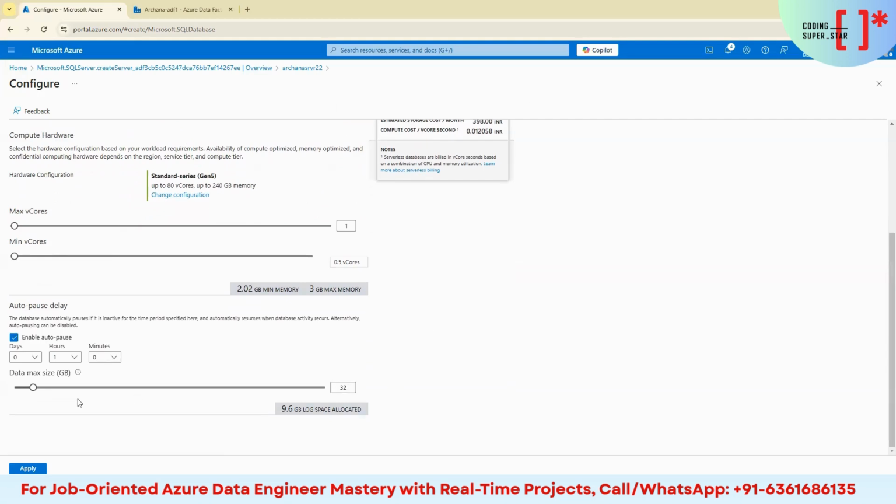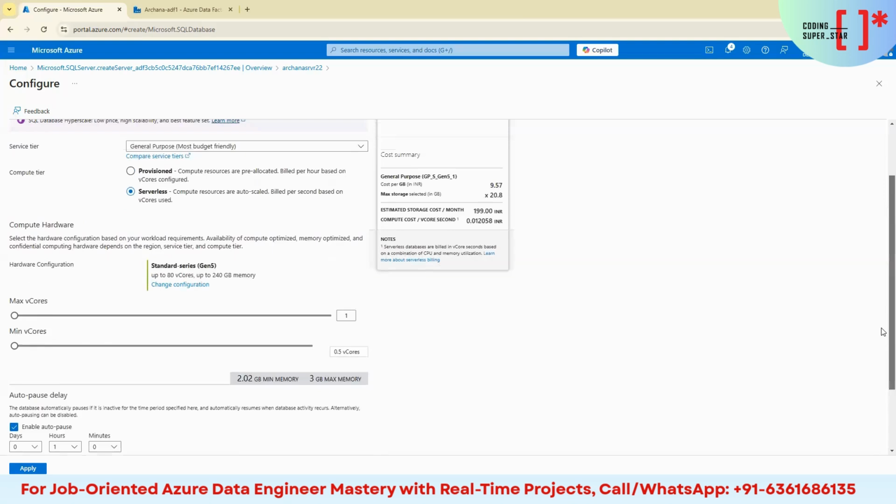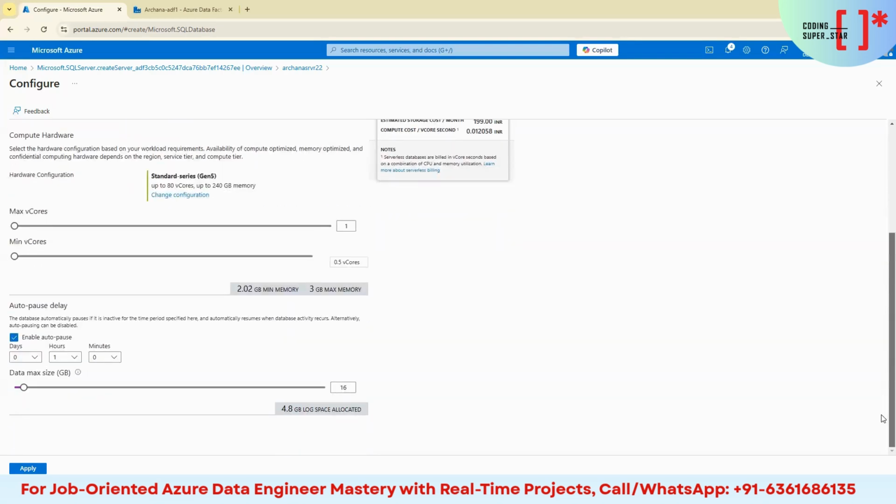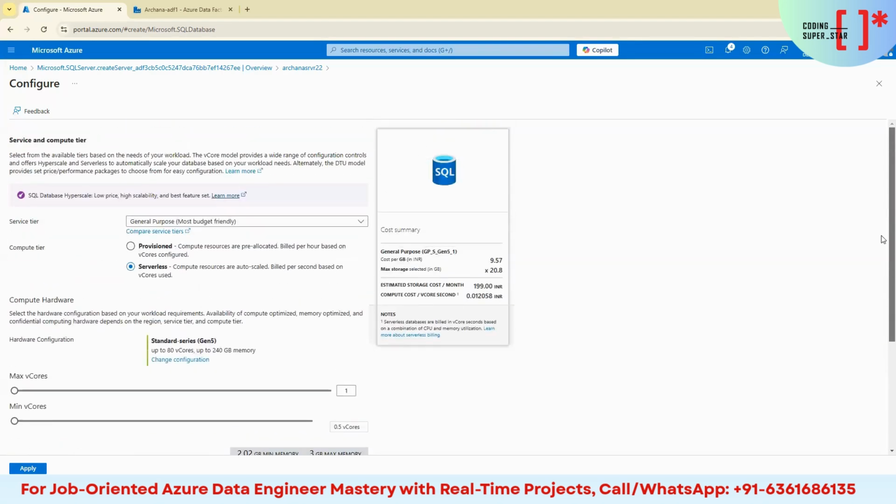It says you can reduce this. I am gonna use only 15 GB or say 16 GB. I am just putting it. So my expenditure came to 199 per month. Fine. This is for SQL DB. Here I created the compute and all.